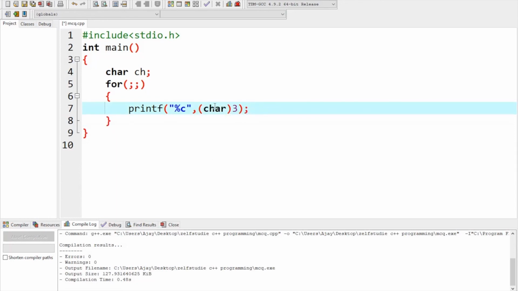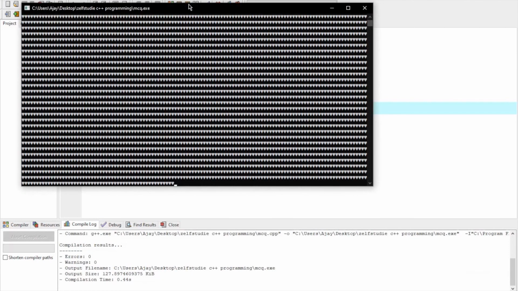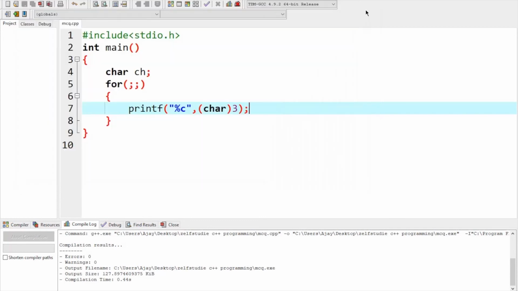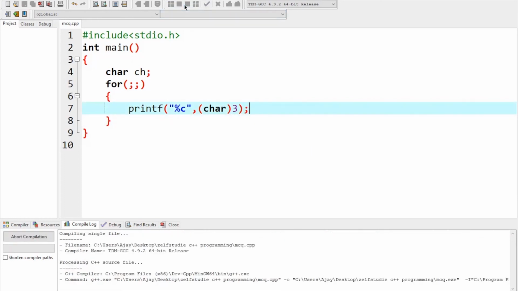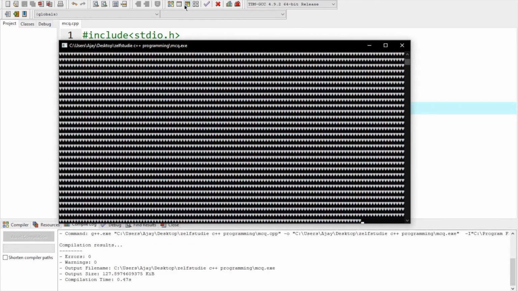So what happens now? Will there be any syntax error? Let us check. You can see there are infinite heart symbols. You can just press this to stop. Don't do this for a long time. You will run out of memory and it may crash your program. So see now, infinite heart symbols.